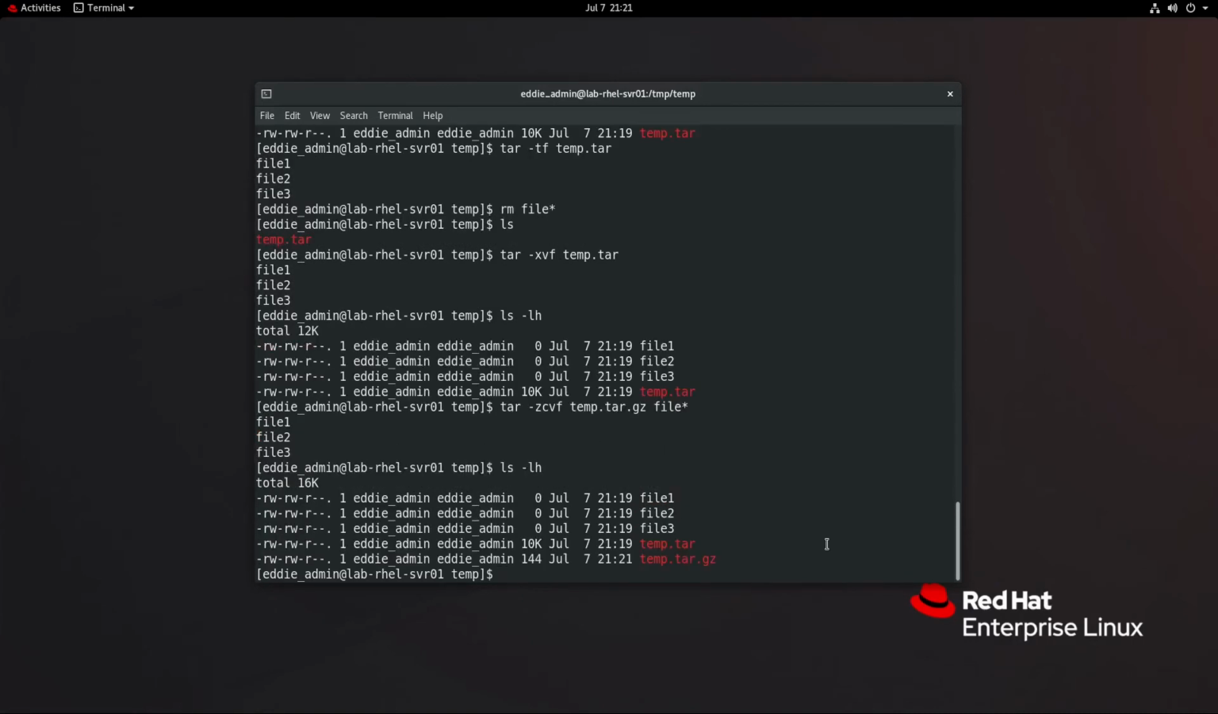Yep, and we see that this is actually much smaller than the tar files, only 144 bytes versus 10 kilobytes, and we have the tar.temp.gz.